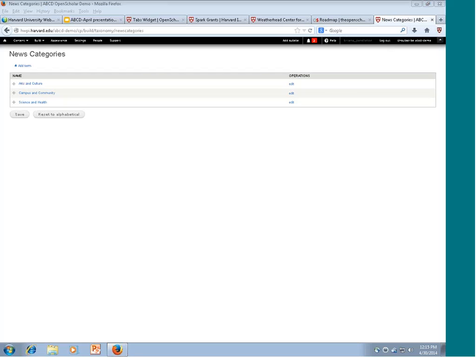There we go. Okay, you can see I created 3 different categories for my news articles: arts and culture, campus and community, science and health. I got these from the Gazette. They look familiar.